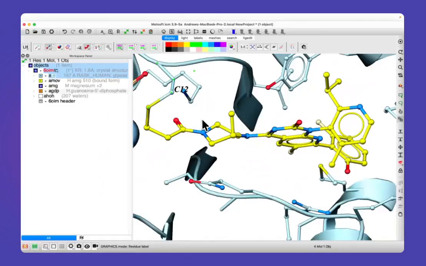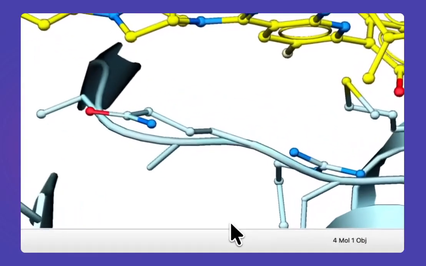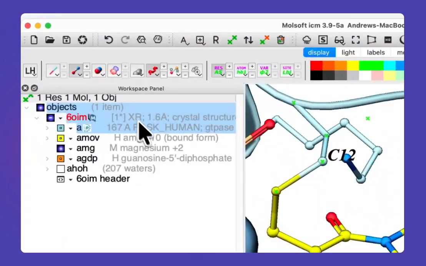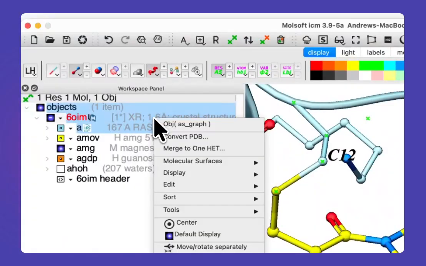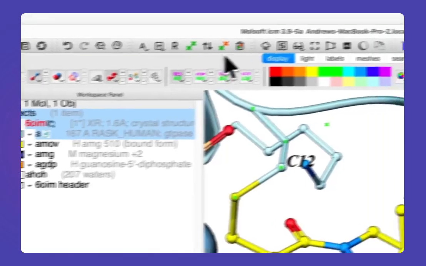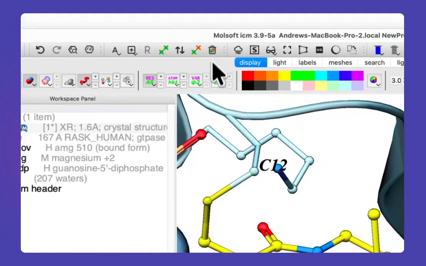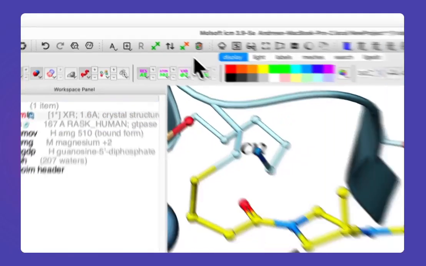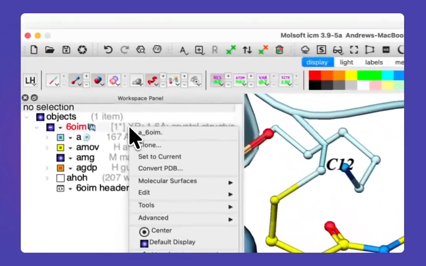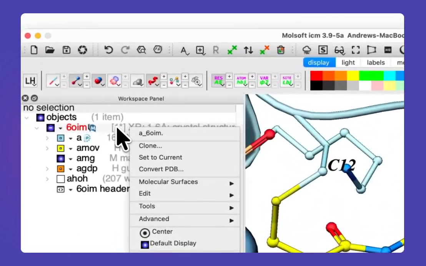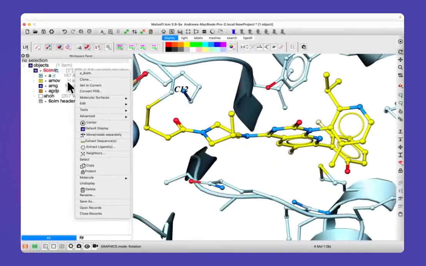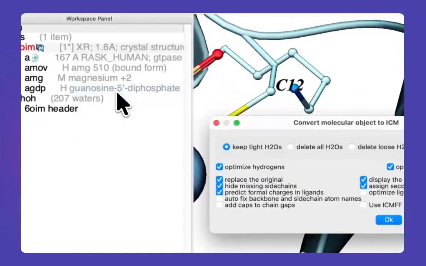We may want to look at some hydrogen bonding and colouring the binding pocket. So to do that, we can convert this PDB into an ICM object. Let's do that. So right click, just going to get rid of these selections. If you click on this button, it removes any selections here. So we right click on the PDB in the ICM workspace, choose convert PDB.